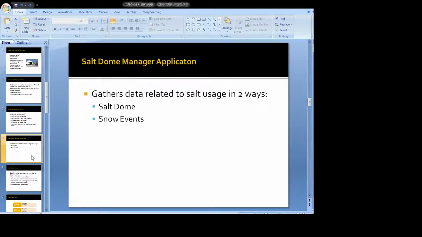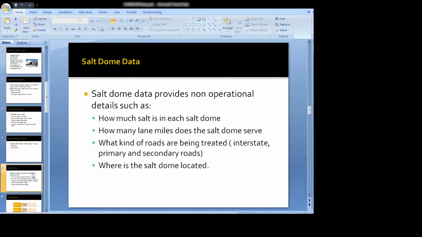So the Salt Dome Manager application gathers data related to salt usage in two different ways. It gathers data related to the physical dome, and these are the kinds of things that are not an operational thing during a major snowstorm. But the second thing is we actually do want to capture separately those things which relate to operational data during snow events. So salt dome data, the non-operational type of data, you might just want to know how much salt is in each of your salt domes.